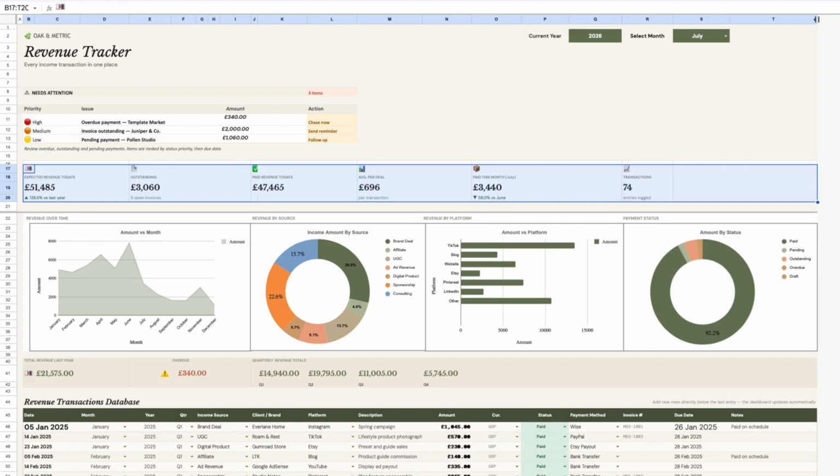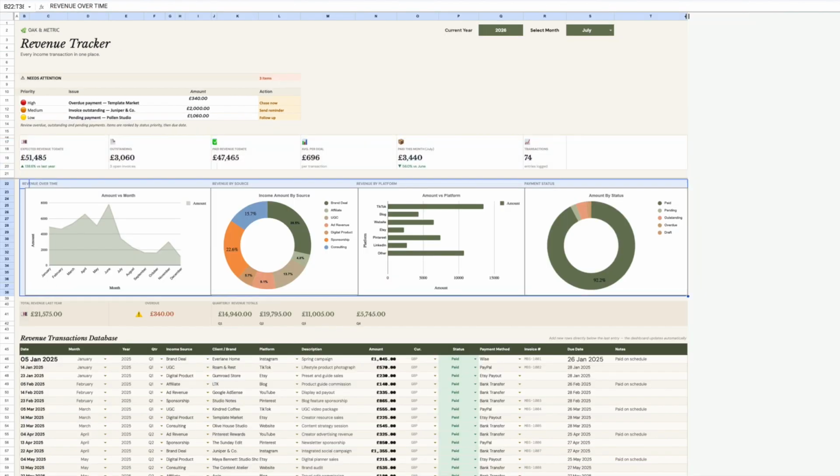The key performance cards provide a quick financial summary. The expected revenue shows the total revenue for the relevant transactions. Outstanding revenue highlights income that has not yet been received, while the paid revenue shows the amount already collected. You can also see your average revenue per deal, revenue for the selected month, and the total number of recorded transactions.